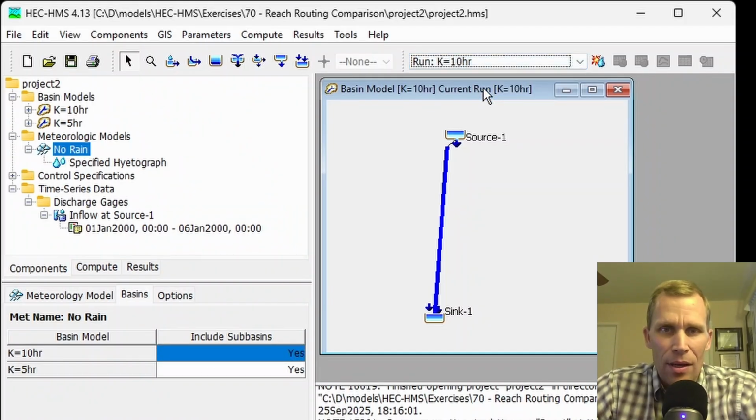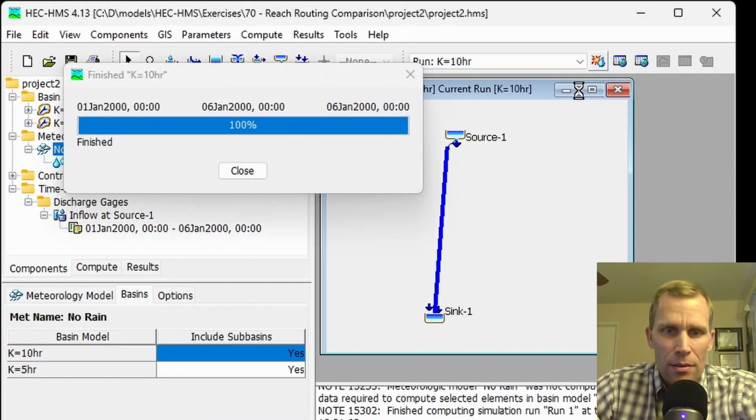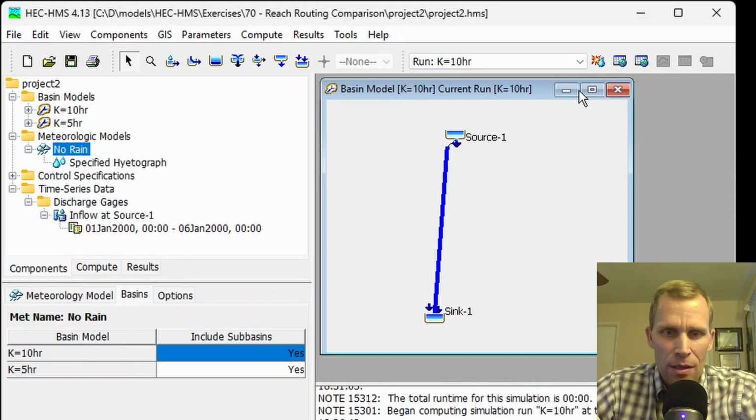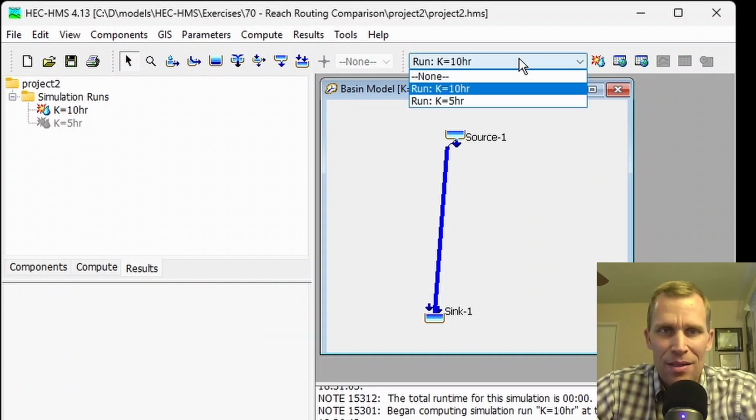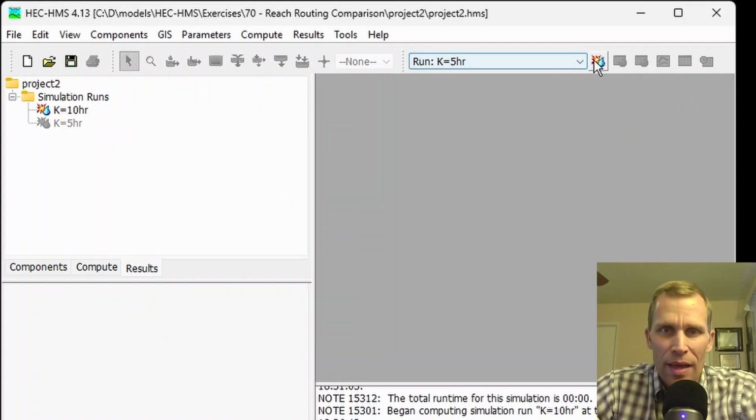Let's go ahead and run the 10-hour simulation, K equals 10 hour. So run, and that finished. Very quick and easy. And let's take a look at our results. So I'm going to come right here to the Results tab, expand simulation runs. Now I notice K equals 5 hours is grayed out. I think that's because we renamed it. So let me go ahead and just rerun that real quick.